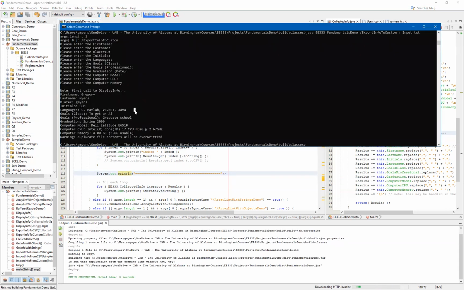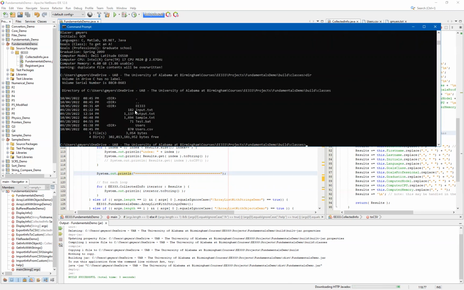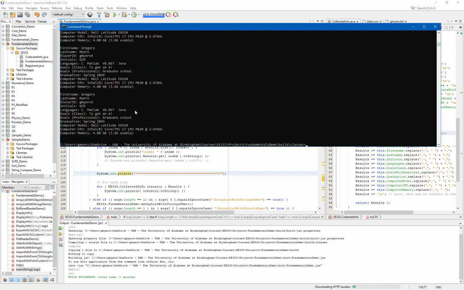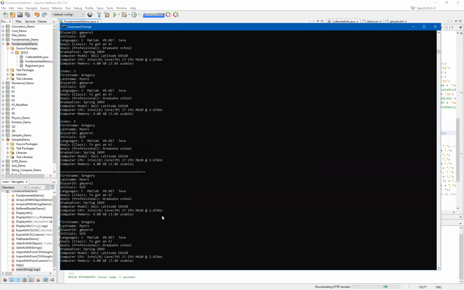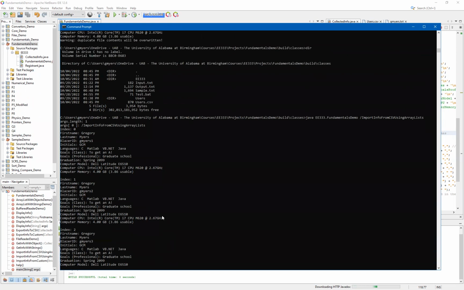Let's go over to your command line. Verify that you are in the right location. We are in our classes folder, so we're going to run our java EE333.FundamentalsDemo. We're going to pass it the switch of import info from CSV using array lists. And at this point, you should see data coming flying past you on the screen, quite a bit of it.